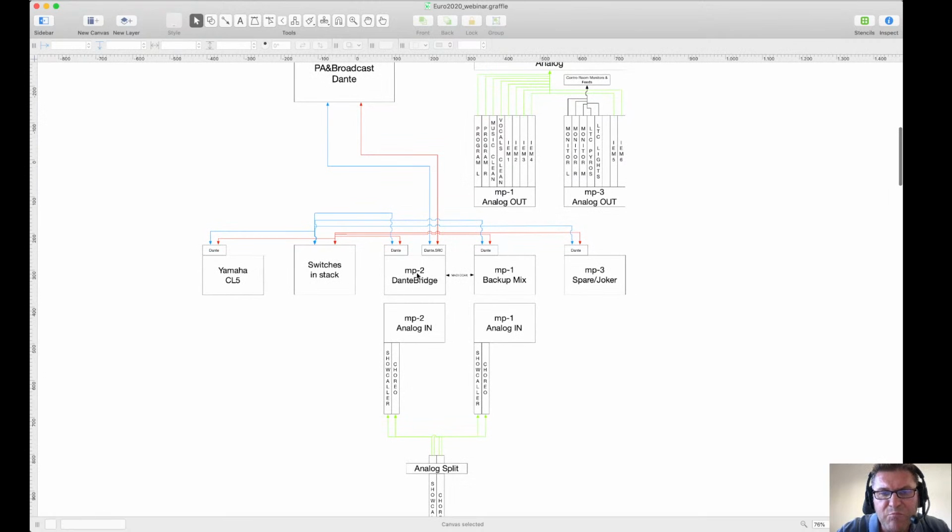So the MP2 Dante bridge was receiving those two microphones, and an analog split was feeding the second MP that I had in the control room, which I called backup mix. The main function of MP number one was to be ready to become the backup console in case of failure of the complete console, the Yamaha CL5.